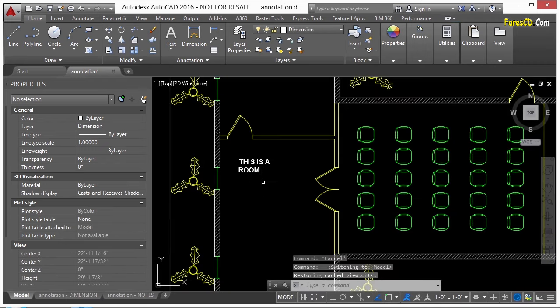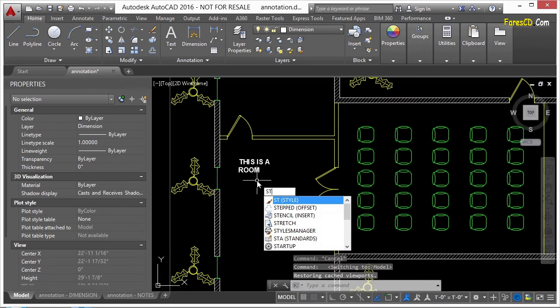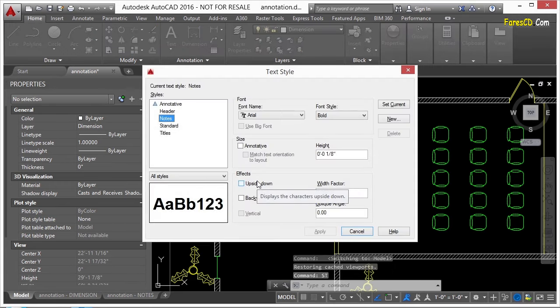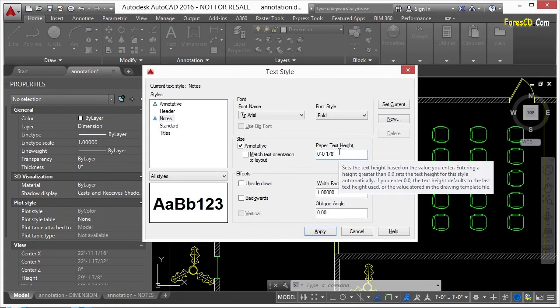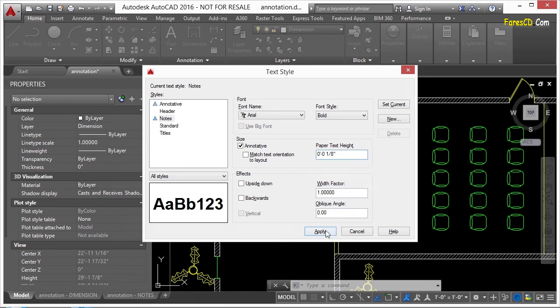So if we go back to model space and we type in the word style, S-T-Y-L-E, or just S-T, this is where you control the styles for your text. We see here we have an annotative text style, but I'm just going to switch with notes since it's current. We can make it annotative. We click this box here to do that, and we set the paper text height right here. So regardless of what scale the drawing is, it will always display in paper space as 1/8 of an inch. Click apply, select current, click close.